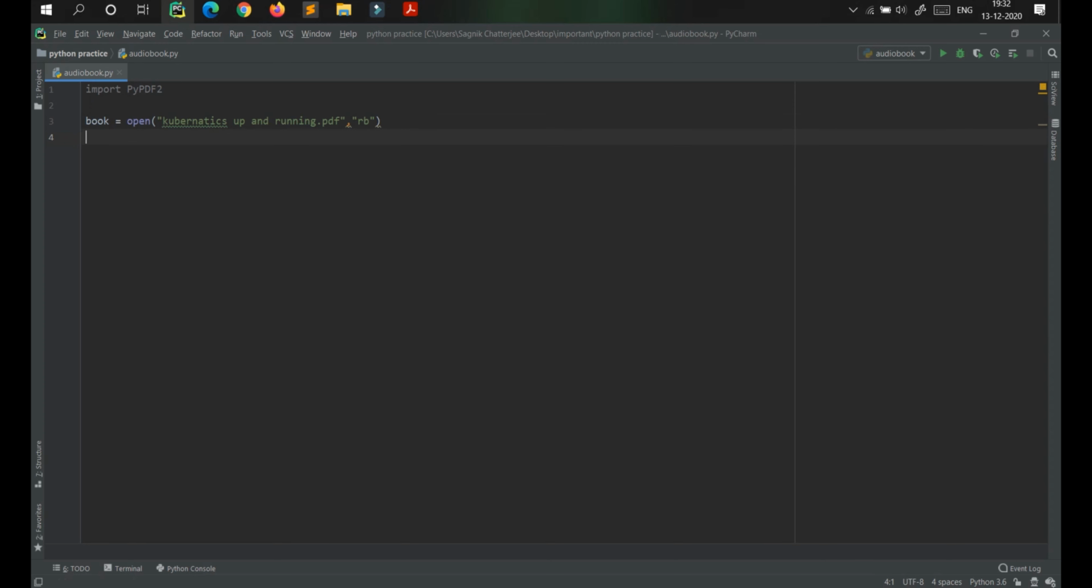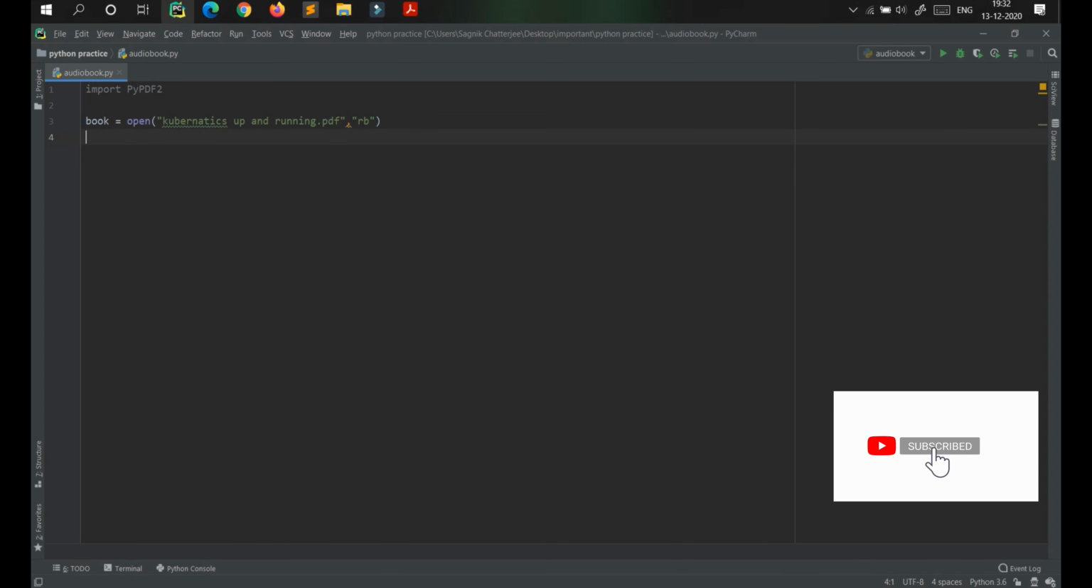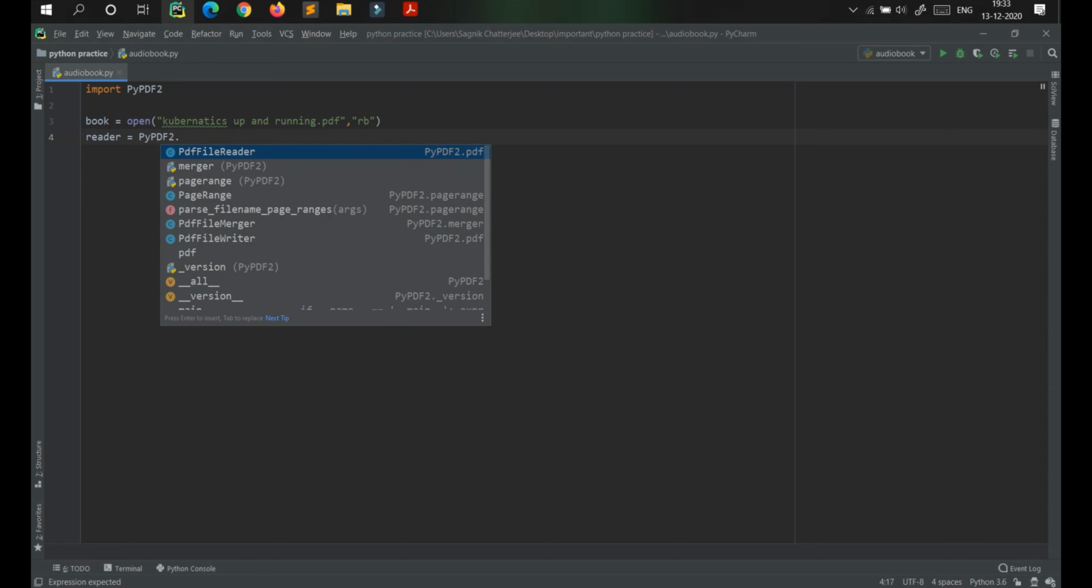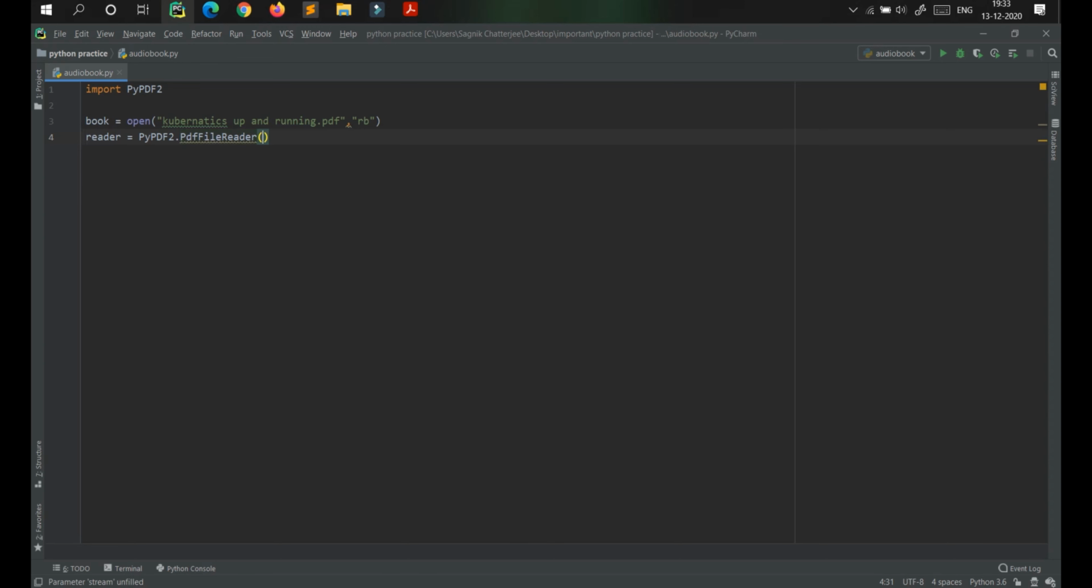Now we need a reader to read our book so that someone can read our book. What someone does with their eyes is go through it and read it, right? So here we're going to do a similar thing. We would need a reader. The name of the object that I took is reader. What will that object do? It will create a reader object that will read our file. So here we will call PyPDF2, and we'll use one of its functions, that is PdfFileReader. PdfFileReader is there in PyPDF2.